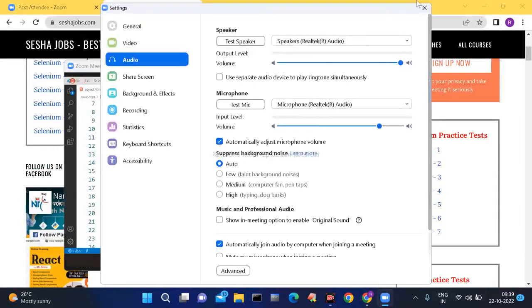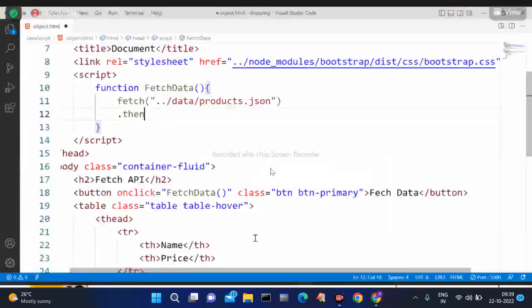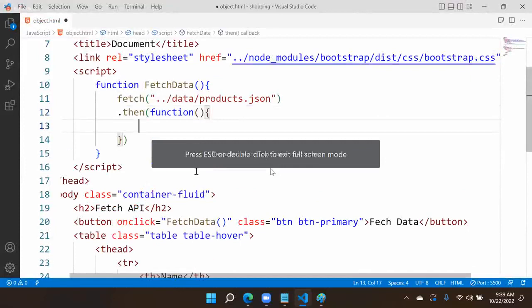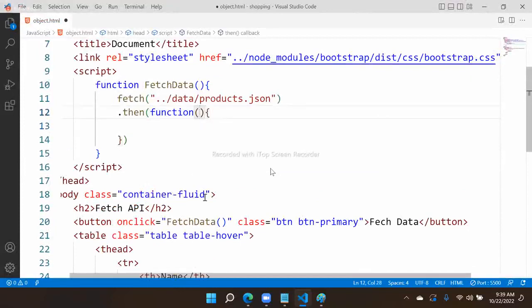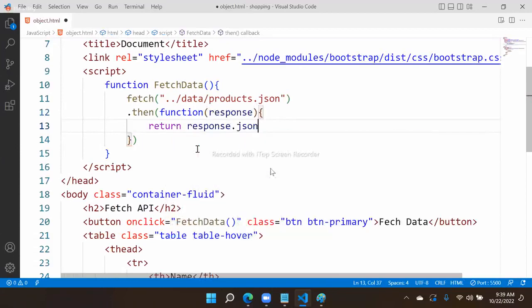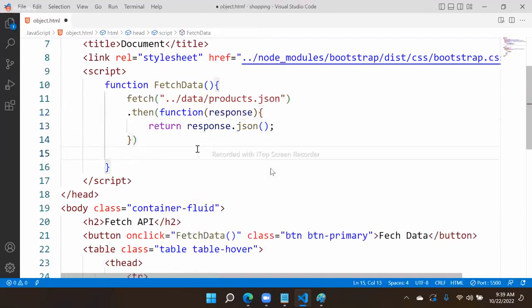You can write in the next line directly and then use a function. This function collects the response. Whatever data is coming from this file, the response will collect. But it is in binary form. Then we have to return the response in which format? JSON. Then that JSON we have to collect again.